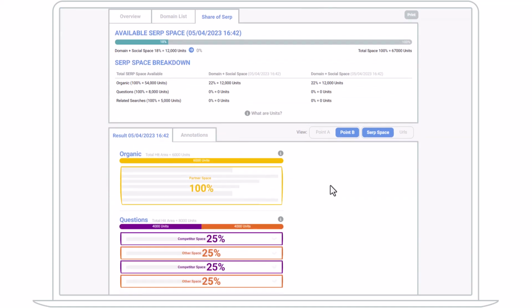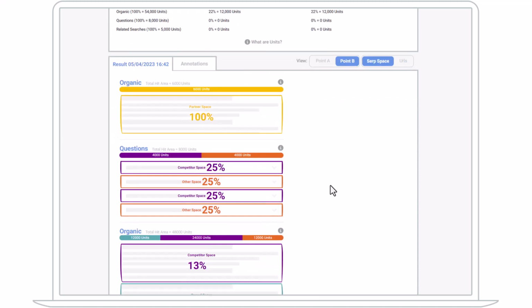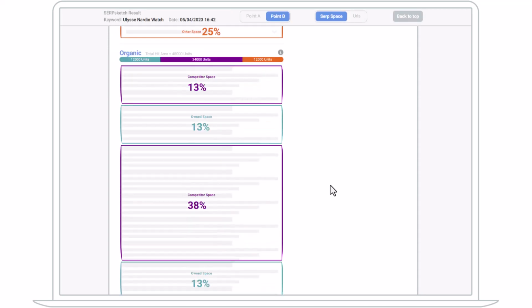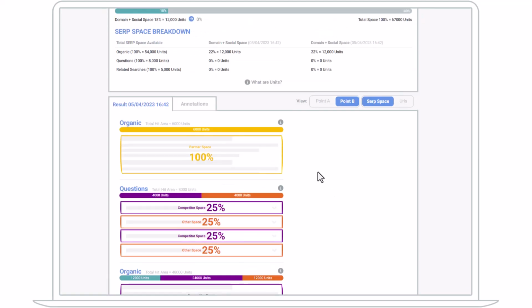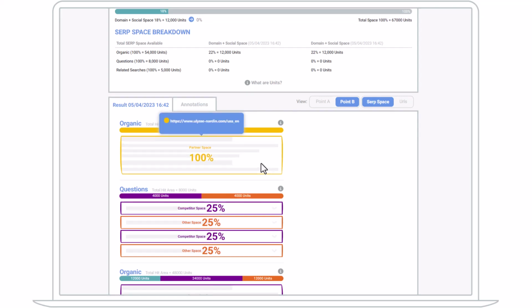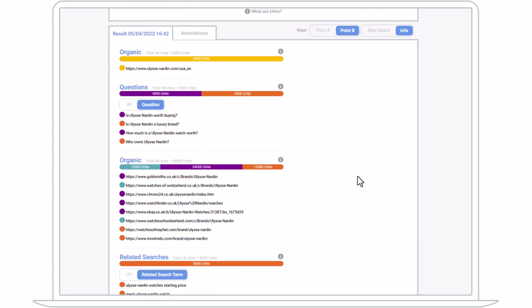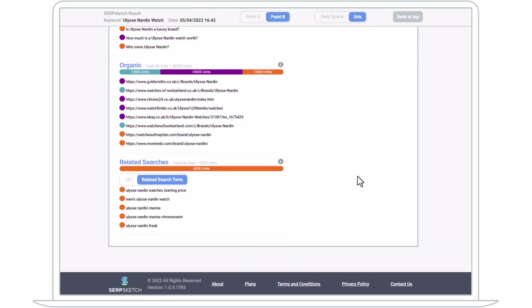Underneath the overview section is a visualization of the page 1 SERP for that individual keyword. The visualization not only indicates which features are situated on the page and where, but also the share of space that feature takes up on the available page 1 space, and whether that's owned by your domains, your competitors, your partners or others. When you hover your mouse over the boxes, you can see the URL that space relates to, but you can also toggle from viewing SERP space to viewing all the URLs. Everything remains colour coordinated to the different domain types.